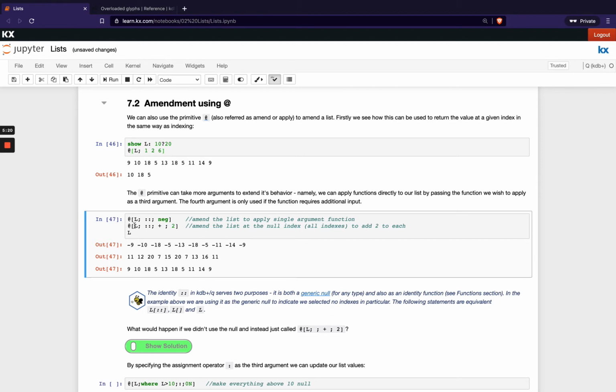Then the second version here, I'm applying another parameter, which is a fourth parameter here. So I've got L, generic null again, saying do this to the whole list. Then I'm passing the plus operator and then the value 2. So when I only have three parameters here and I'm just passing a function, that means the function just takes one parameter, which is your list. And when you have four parameters, it means this function takes two parameters, the first one being the list and the second one being the fourth parameter you're passing in here.